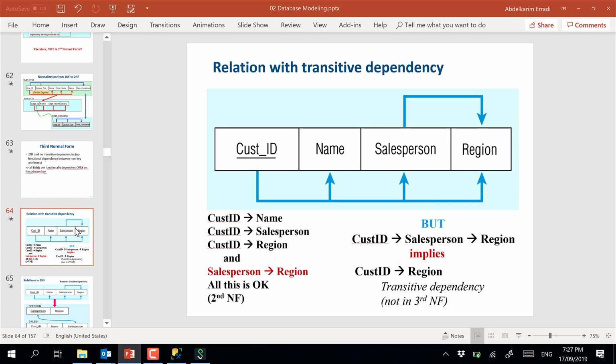Here the name is functionally dependent on the customer ID. The salesperson, so if I have the customer ID, it makes sense to associate it with the name of the salesperson serving this customer, and the customer ID will have a region. They might be in a north region or south region or Asia Pacific region and so on. But also we have this dependency here between the salesperson and the region, because the salesperson manages a certain region. So the region not only depends on the primary key, it depends also on another non-key.